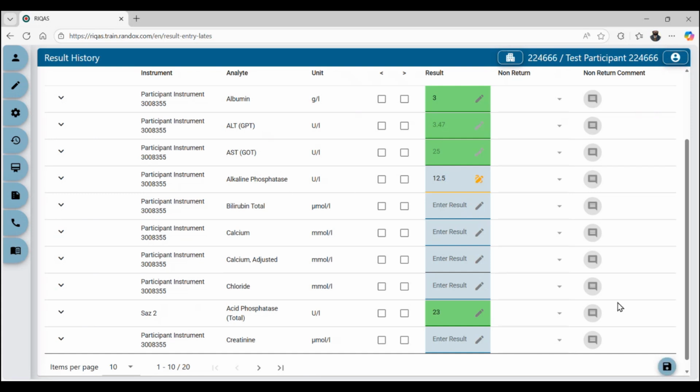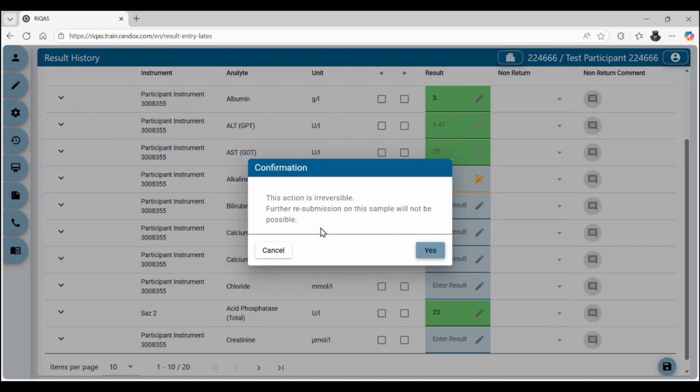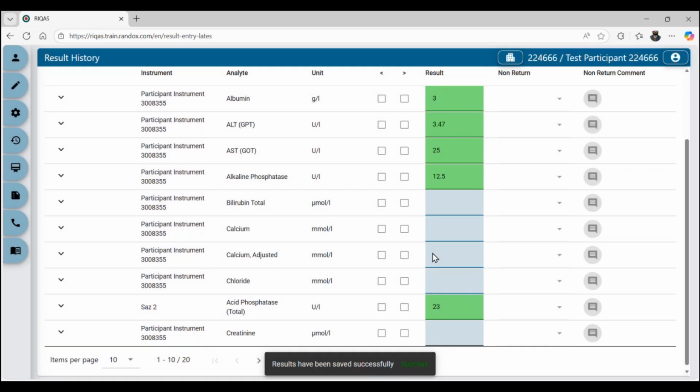Once I've entered the result, I will click on Save, and the same confirmation pop-up window appears. The pop-up window, as stated, says this action is irreversible. Further resubmission on this sample will not be possible. If we are comfortable with our late entry, we will just simply click on Yes. And now that result has been submitted to RICS pending approval. As I said, you will need to submit the forms for the late entered result as well, just like you have to submit the form for a corrected result to the RICS department separately.